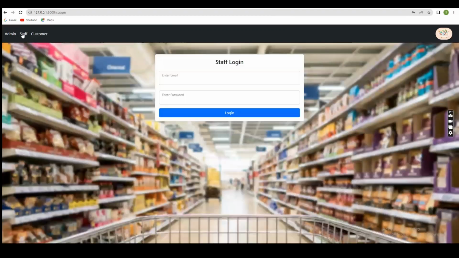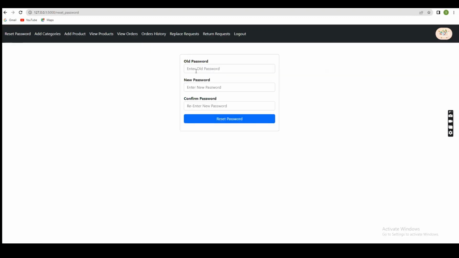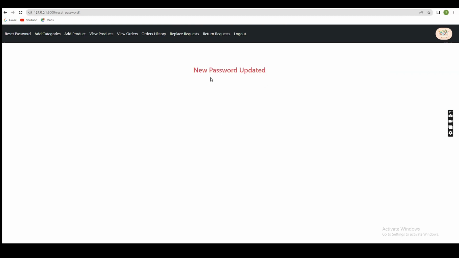Logout, and I'm logging in as the staff with the admin-given email address, 15@gmail.com, and password. So this is the staff homepage. Here, if they want to change the password, the staff can change the password here. So I'll change the password. New password updated. Like this, they can change the password.